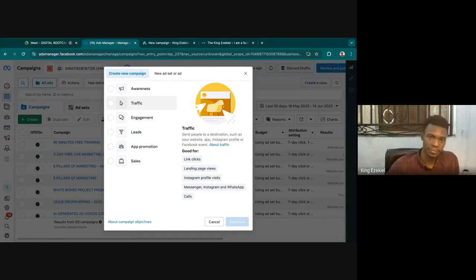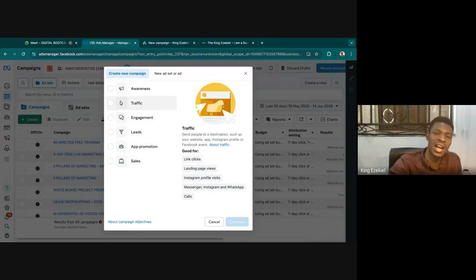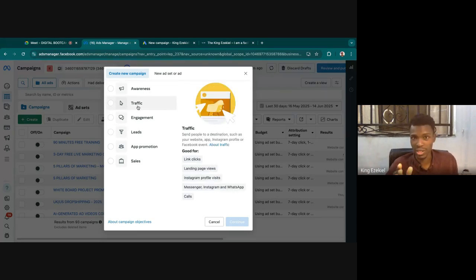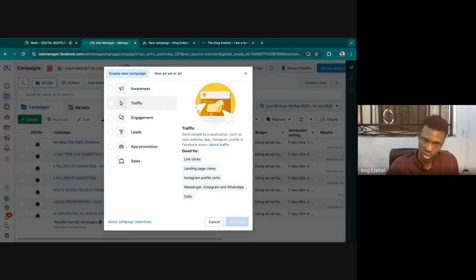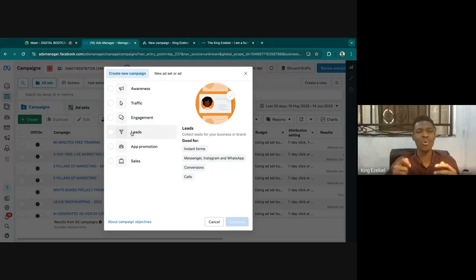So I think it's amazing. If you choose Messenger, Instagram, and WhatsApp under traffic ads, you should not compare the results that you get to when you choose Messenger, Instagram, and WhatsApp under leads ads. Those are two different things entirely. Here you are saying you need traffic, so you get a lot of traffic. The people that will buy might be zero, but you get a lot of traffic. With engagement, the people that will engage will be a lot, and some might buy. With leads, the people will contact you with the intention of buying.